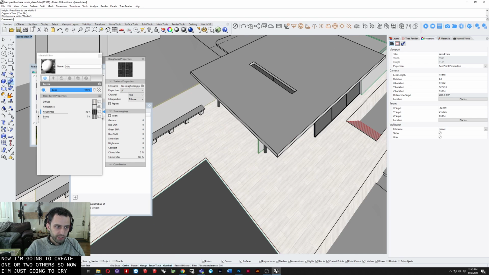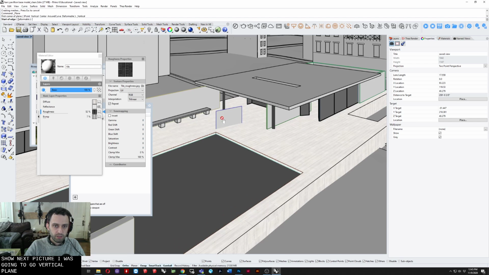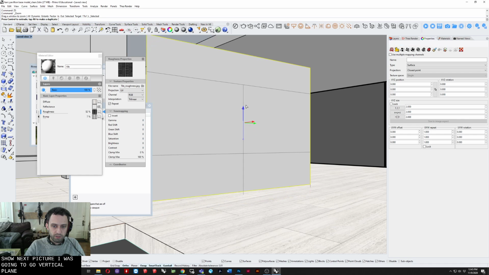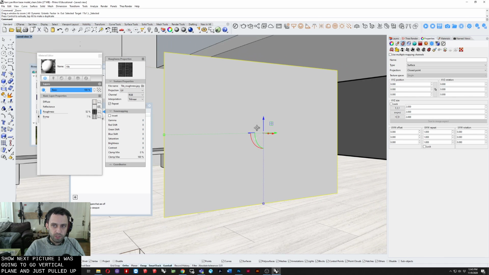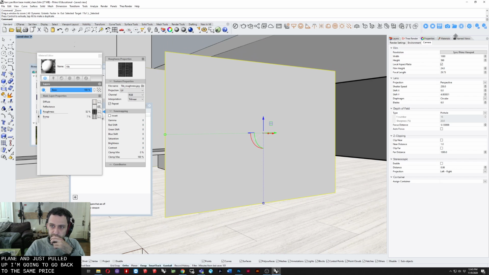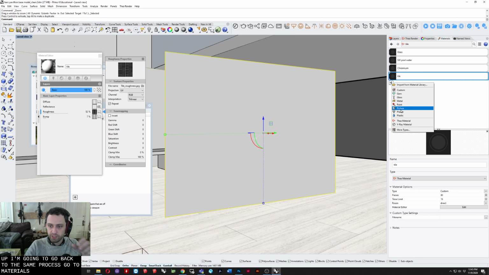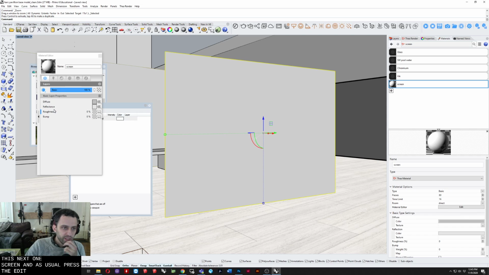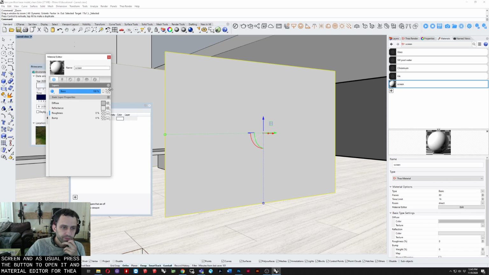So now I'm just going to create a simple surface to show the next texture. I'm just going to do a vertical plane. And just pull that up. So I'm going to go back through the same process, go to materials, create a new material, and we'll call this next one screen. And as usual, press the edit button to open it in material editor for Thea.